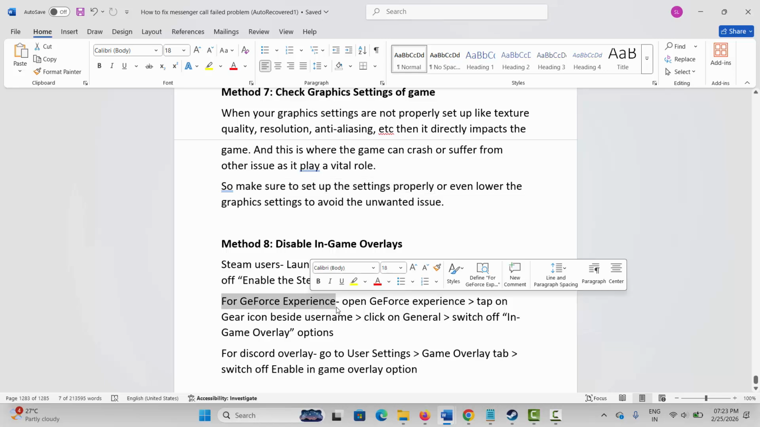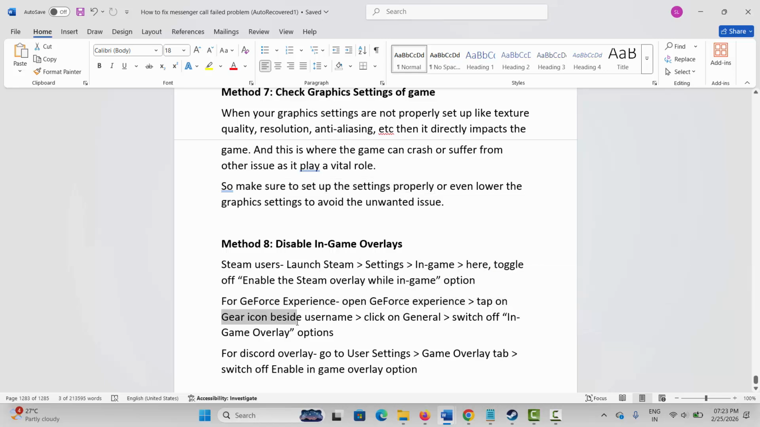GeForce Experience users, open GeForce Experience, tap on gear icon beside username, click on general and here switch off in-game overlay options.